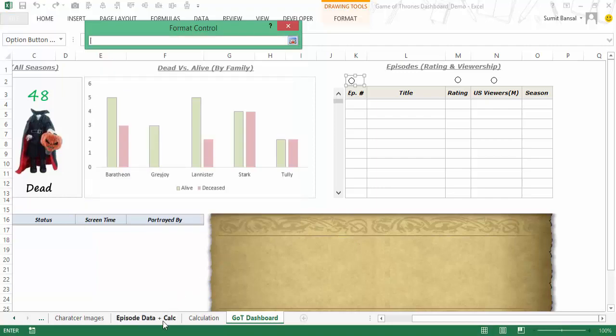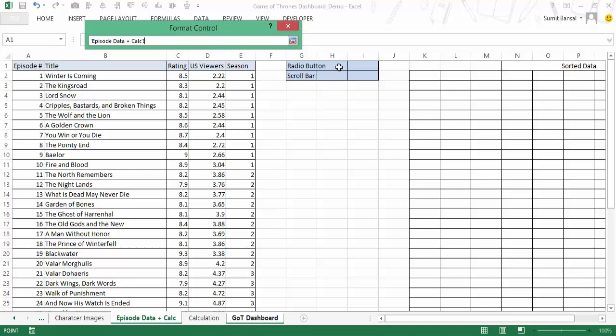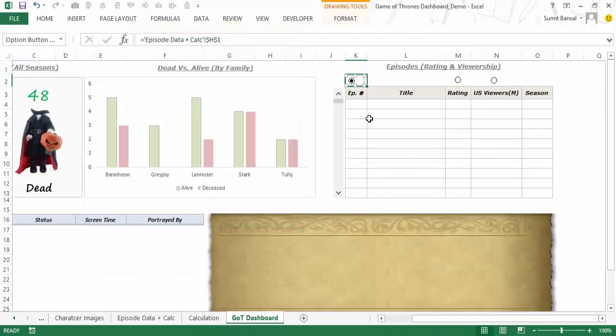In this case, I would go to episode data and here I have the radio button checkbox cell link. I try and keep all the interactive controls cell links together so that it's easier to maintain. In this case, there would be two sets of controls. First is these radio button, the scroll bar, and the other one would be in the calculation tab. In this case, this cell is the radio button cell link and I press OK and see what happens.